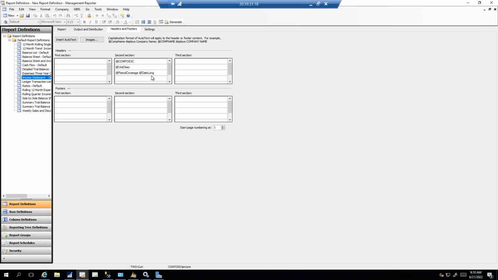So it'll spell the whole thing out. Instead of APR, it'll be April. So things like that. And you can add, first section is on the left, the second section is centered, the third section is on the right. Right justified, left justified, and centered.